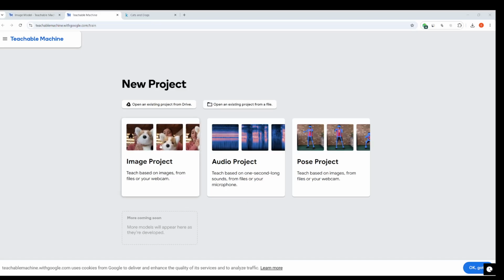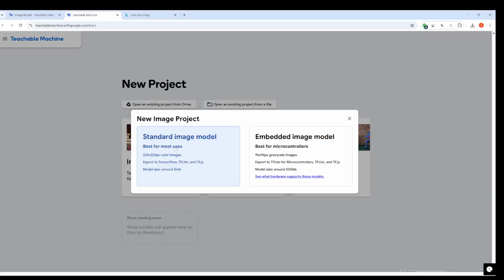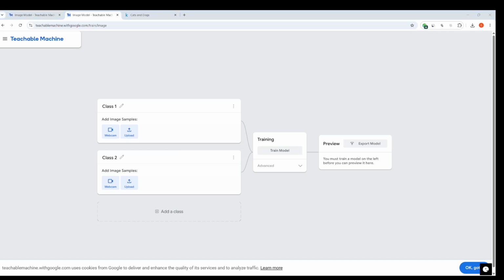So Google Teachable Machine is a free tool that allows anyone to train machine learning models without coding. Behind the scenes, it uses machine learning and neural networks, but Google handles the complexity for us. Our job is simply to provide examples. So let's create image project, standard image model.